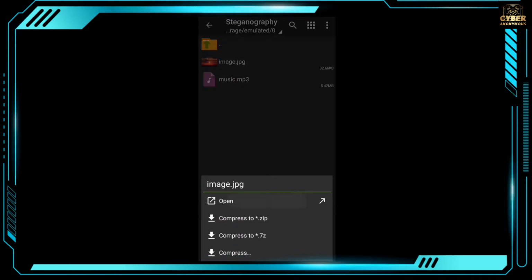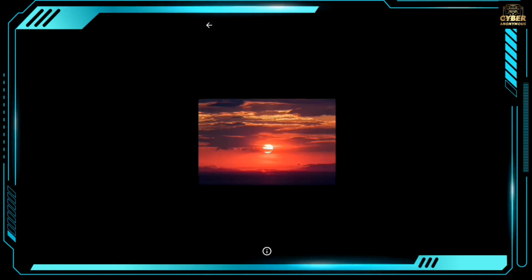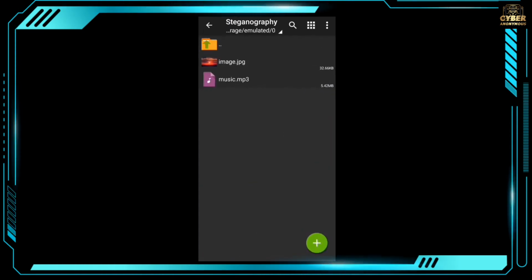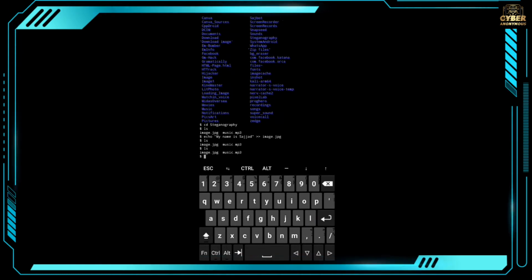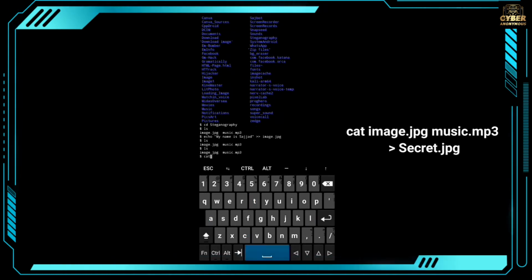Now let's hide an MP3 file in this image. Open Termux. Here you can see two files, a JPG file and an MP3 file. Now type the following command. Here give your image file name and MP3 file name.